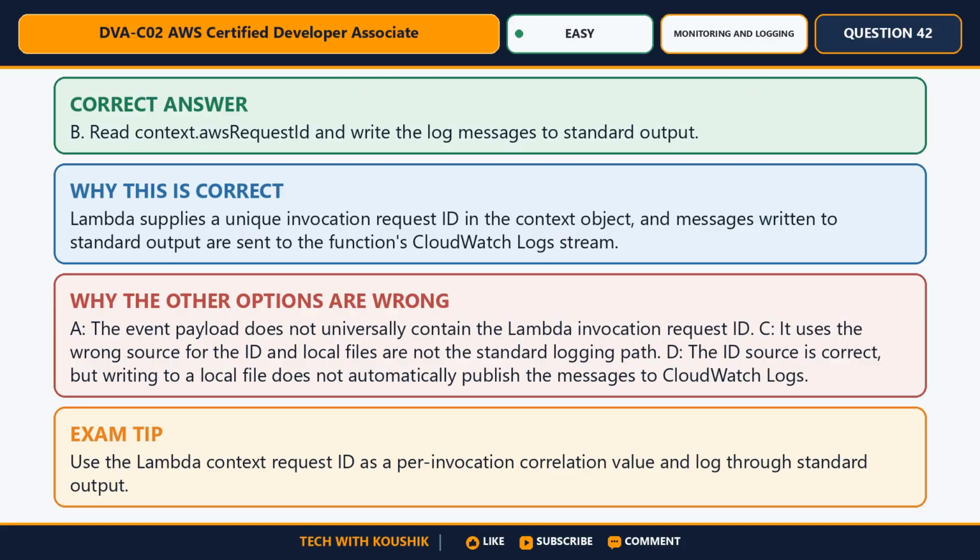The correct answer is B. Read context.awsRequestId and write the log messages to standard output. Here's why. Lambda supplies a unique invocation request ID in the context object, and messages written to standard output are sent to the function's CloudWatch log stream. Why are the other options not correct?